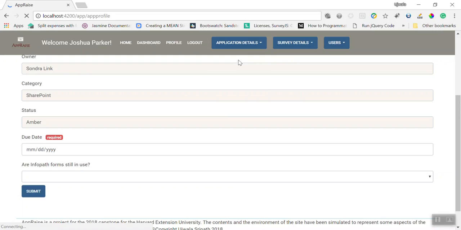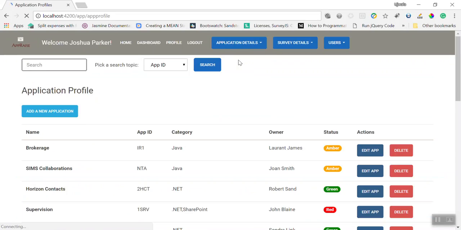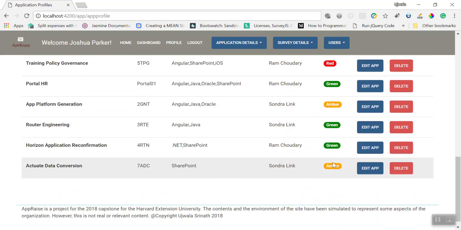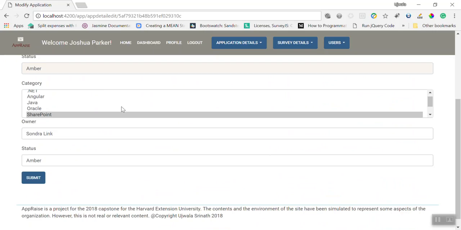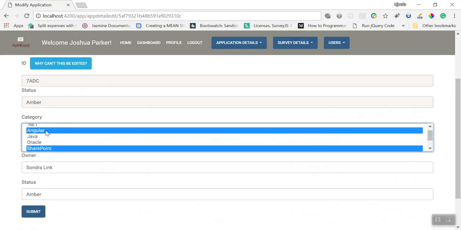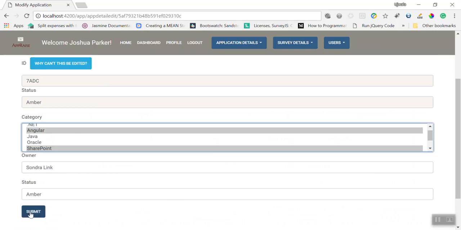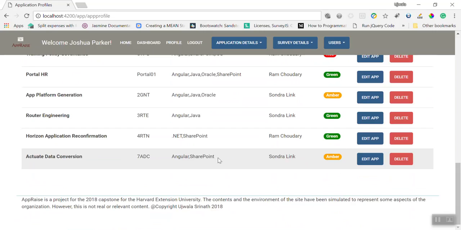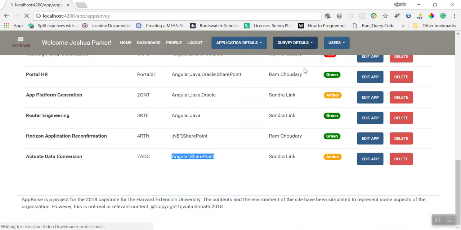We'll go to the all applications section. Again, we are admins, so we are able to make a lot of changes here. Had it been an owner, they would not have been able to edit the application changes. So I can go in here for the 7ADC app and update it. I'm just going to select Angular along with SharePoint and submit. So now I have 2 categories. Let's have a look at what would happen if I create a survey now for the same app 7ADC.